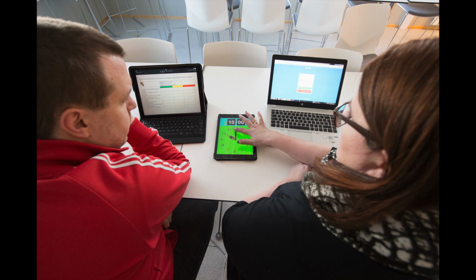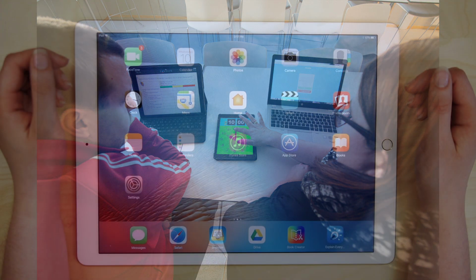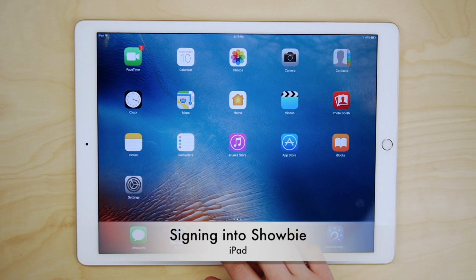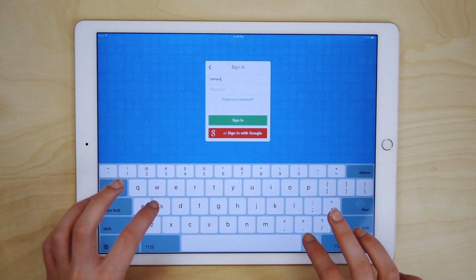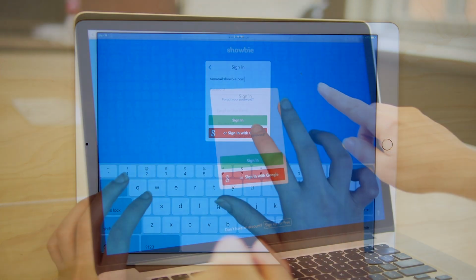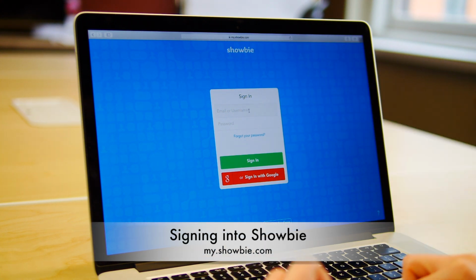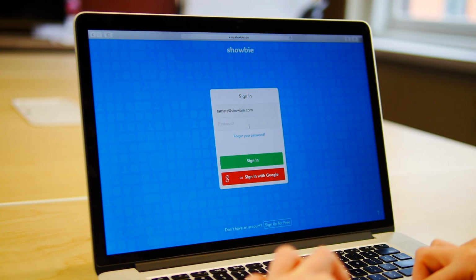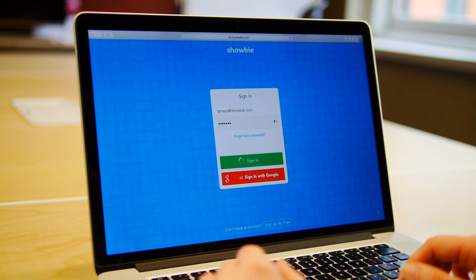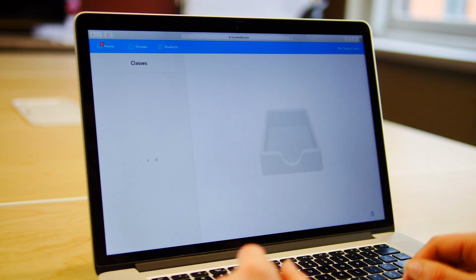Showbie is cross-platform and available as an app for your iPad, iPhone, Chromebook, or Surface, or on the web for all your other devices. To sign in on the iPad, just open the app and tap the Sign In button at the bottom. To sign in on the web app, go to my.showbie.com and click Sign In. Your account is synced across both platforms, so you'll always see your material no matter where you log in.